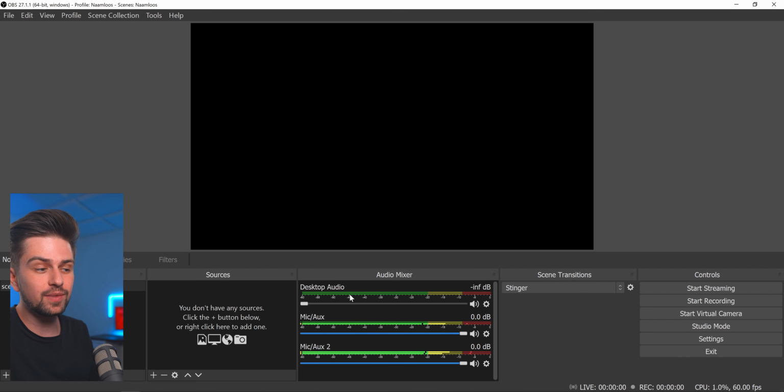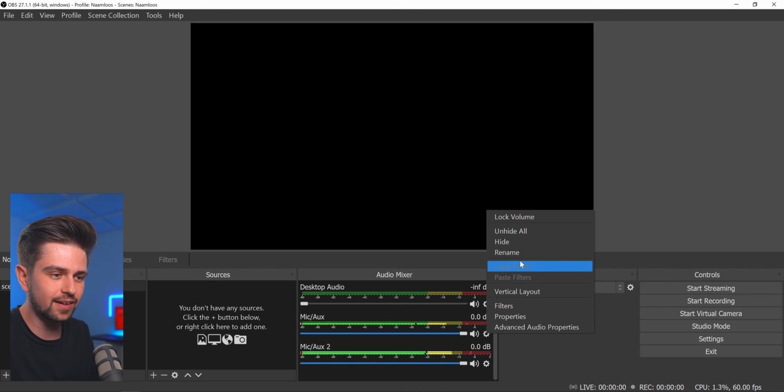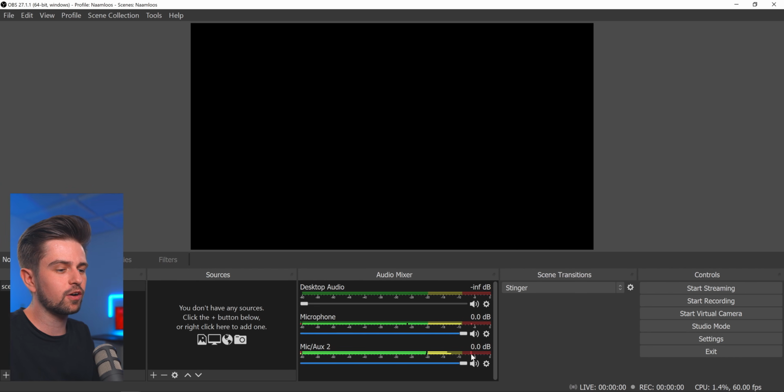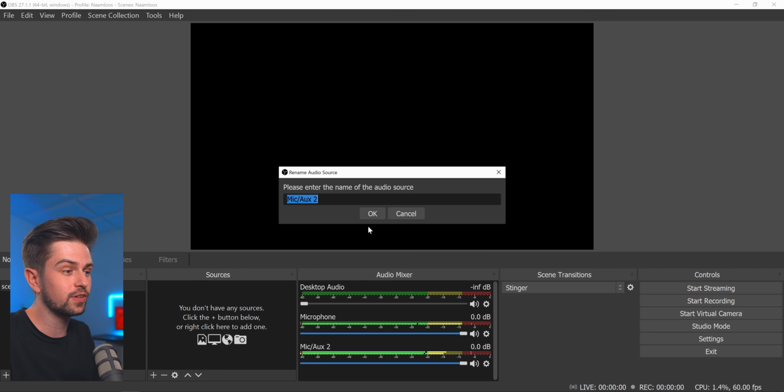If you want to rename these sources, you just click on the settings icon, choose rename. Let's call this microphone. And then the mic aux 2 was Spotify or music, that's your choice. Let's call it music for this tutorial.